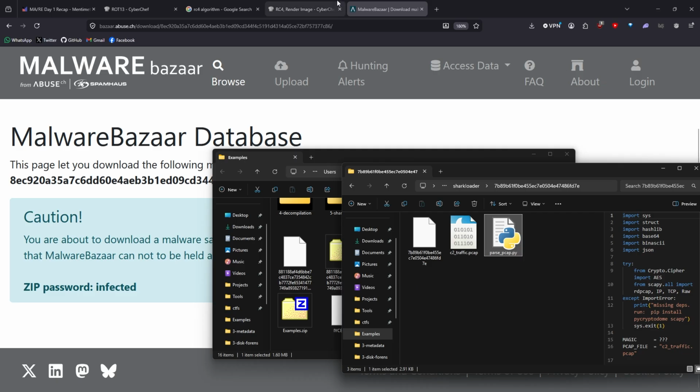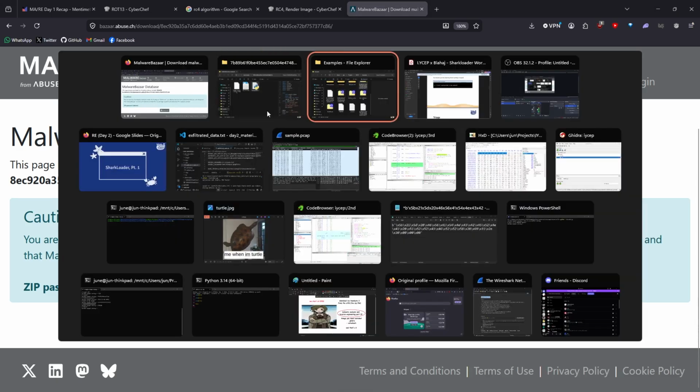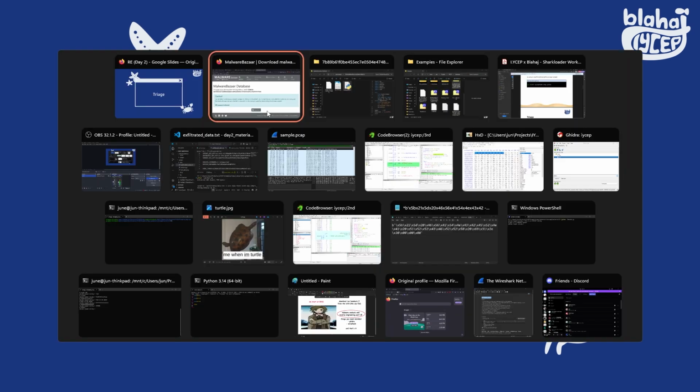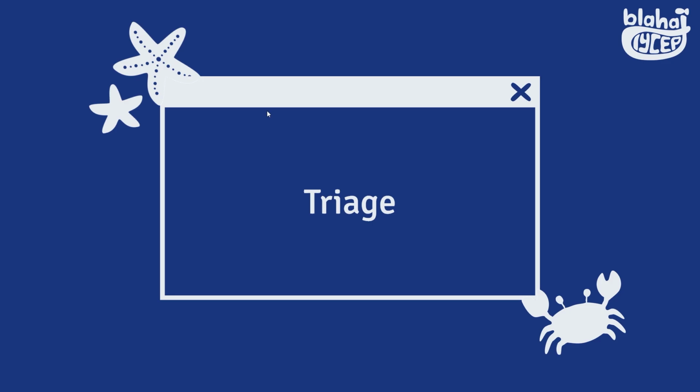Okay. All right, let's go back to the slides. So the first thing that I want you guys to do is a bit of triage. Triage means an initial pass of analysis, trying to understand some of the information that we have on hand. So what methods did we have to extract metadata, identify file types, and so on?